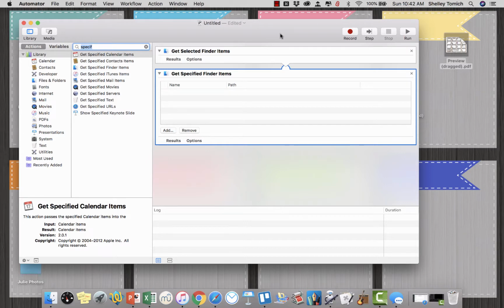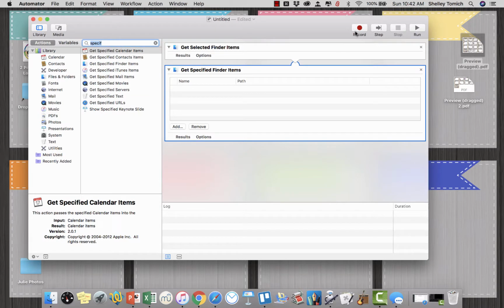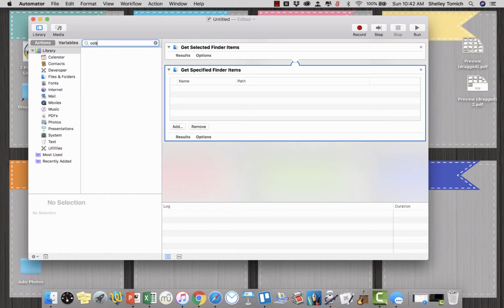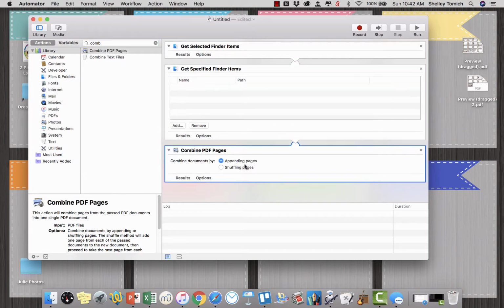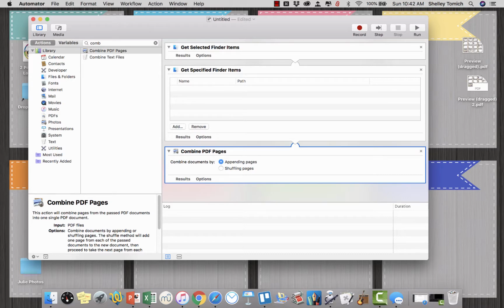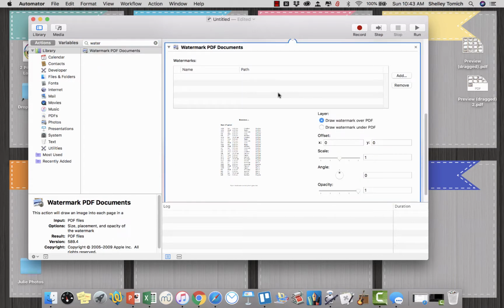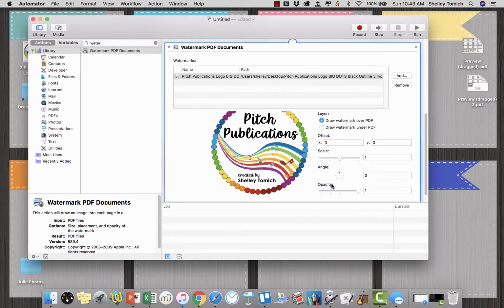In this case, because I have two separate files, which I purposely separated to show you, that I want to combine into a single PDF, I'm going to do Combine PDF Pages. I'm just doing appending pages. And then I want to watermark the PDF document. It's going to ask you to add the watermark. In this case, I'm going to add just my logo, which I keep a copy of on my desktop, easy enough to find.